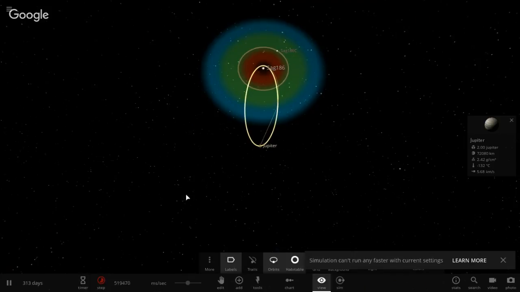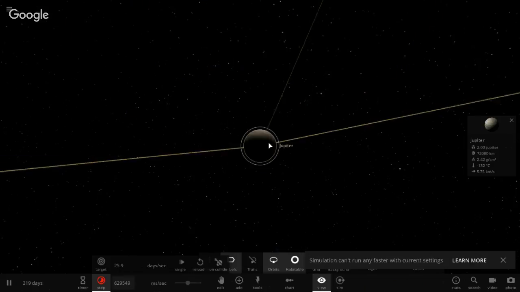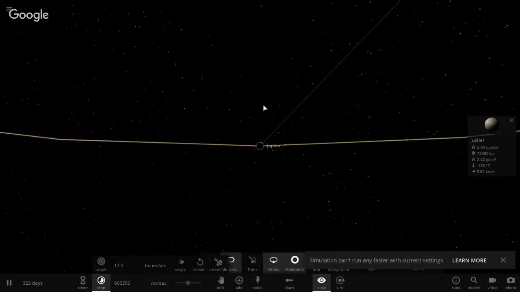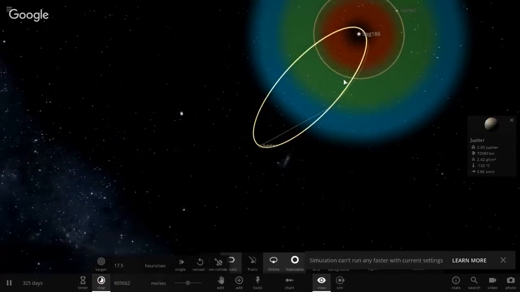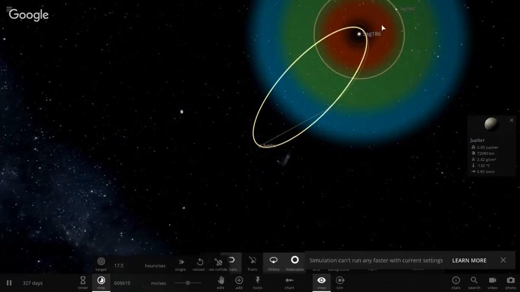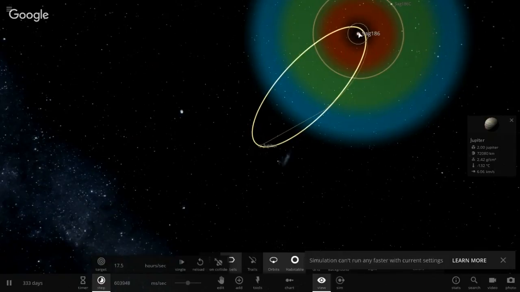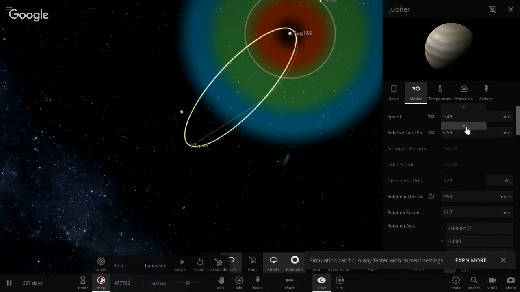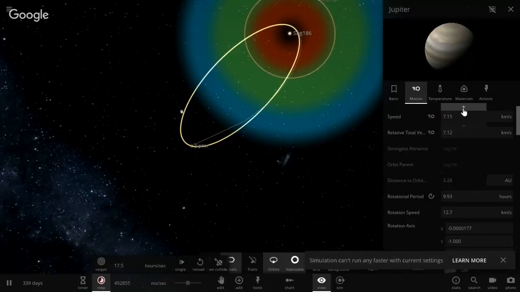Okay, I guess we're just gonna have to wait it out. I mean, it was here, and now it's here. So basically, what we have to do is wait for this Jupiter to get all the way to the other side of there to circularize it. Oh wait, no, we don't. I'm an idiot. We can just go to motion, go to speed, and then take the speed down. Oh no, we need to up the speed. We need to make the orbit circular.